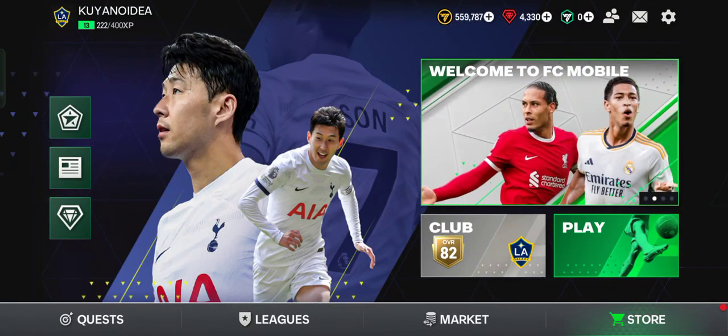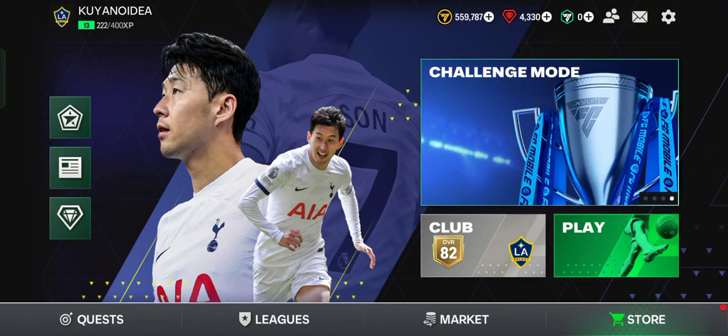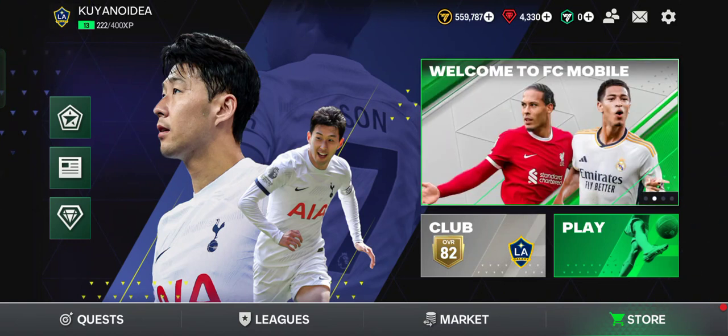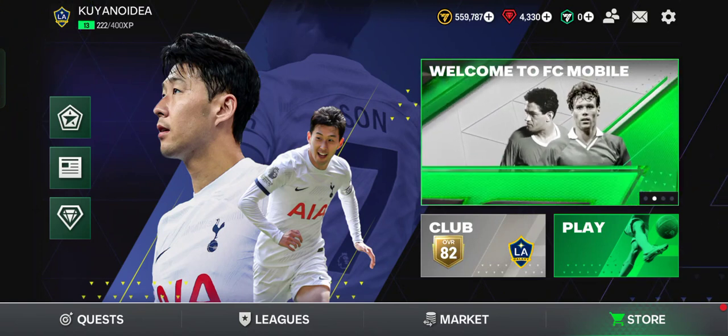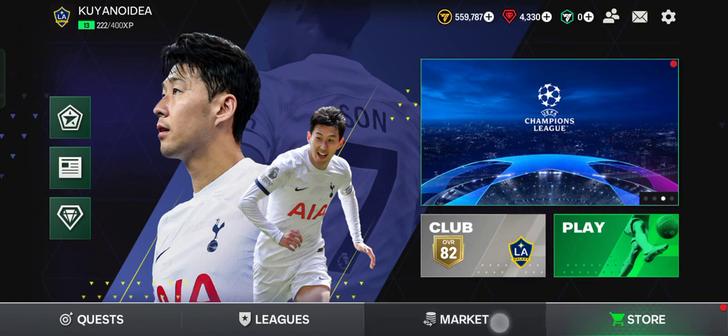Today I'm going to show you how you can mark your players, how to add your favorite players into the market watch list on EA Sport FC Mobile. I made this video for beginners who are new to this game and still confused about the new feature. Previously this game was FIFA Mobile, but right now it has become EA Sport FC Mobile 24. So let's get started by tapping the market.